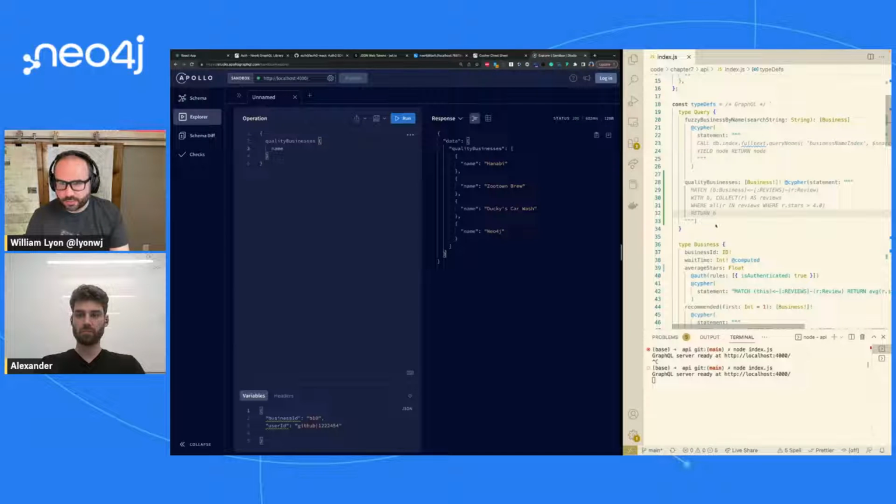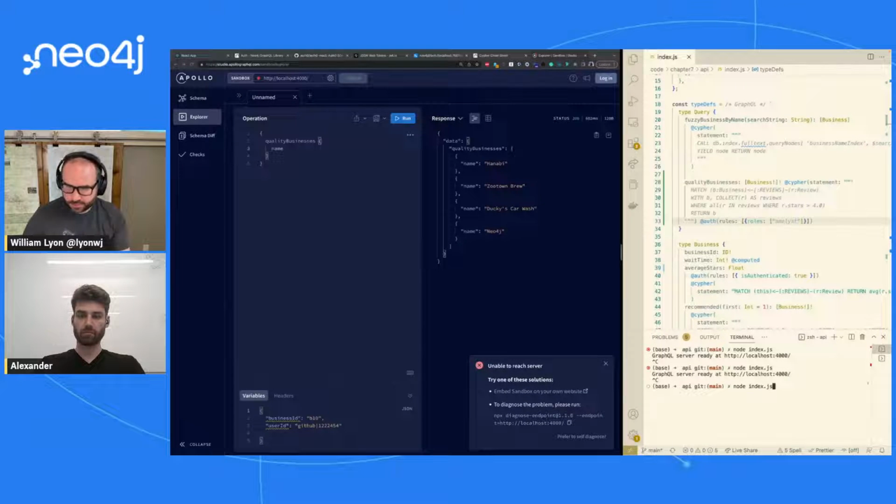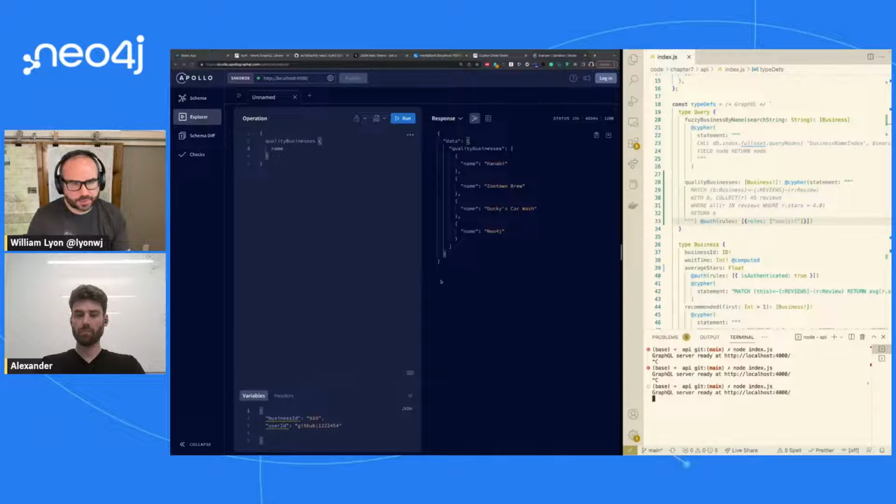So we're going to go back to our quality businesses field, and we're going to add an auth directive. And now we're going to add some rules. We're going to add a roles rule of analyst. And we'll save that and restart our GraphQL API. And now let's give this a run.